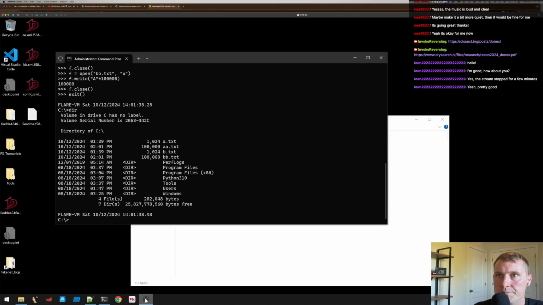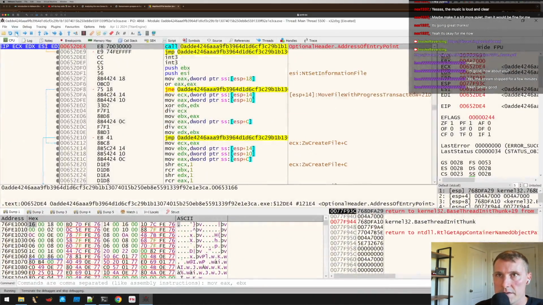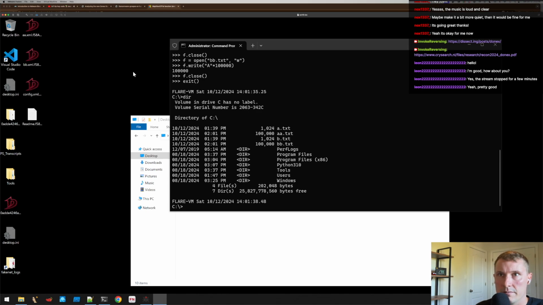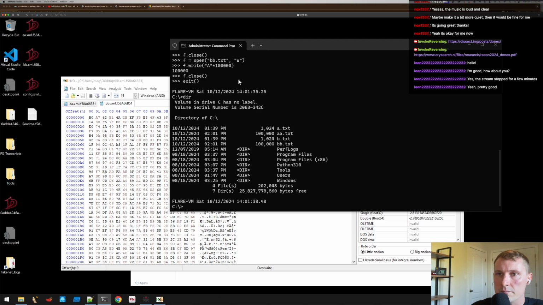There you go. Do you see those encrypt? So now we can kill this. And then if I open these in HxD, we can see they have the exact same ciphertext. So what that means is the key reuse vulnerability that is within the code is indeed occurring when we run it dynamically.